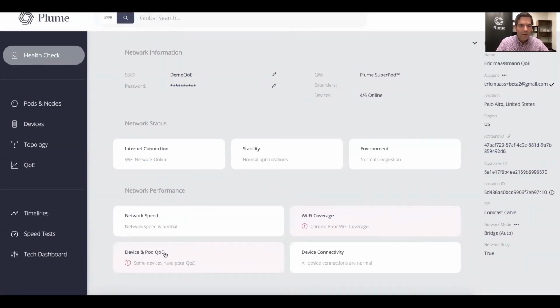But I do have quality of experience issues with some devices or pods here. And really, quality of experience is something unique to Plume. So we measure for every single device in the network the level of bandwidth and the type of device and the application that's running on it to be able to say what quality of experience the user is having at that very instant in time. And this is updated in real time throughout every device on the network. And this is something unique to Plume.